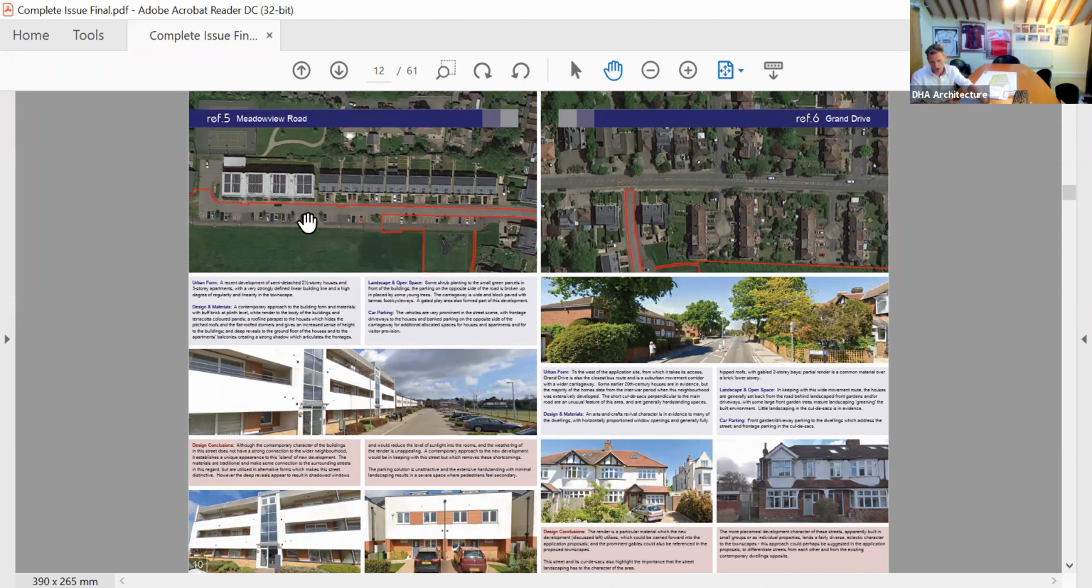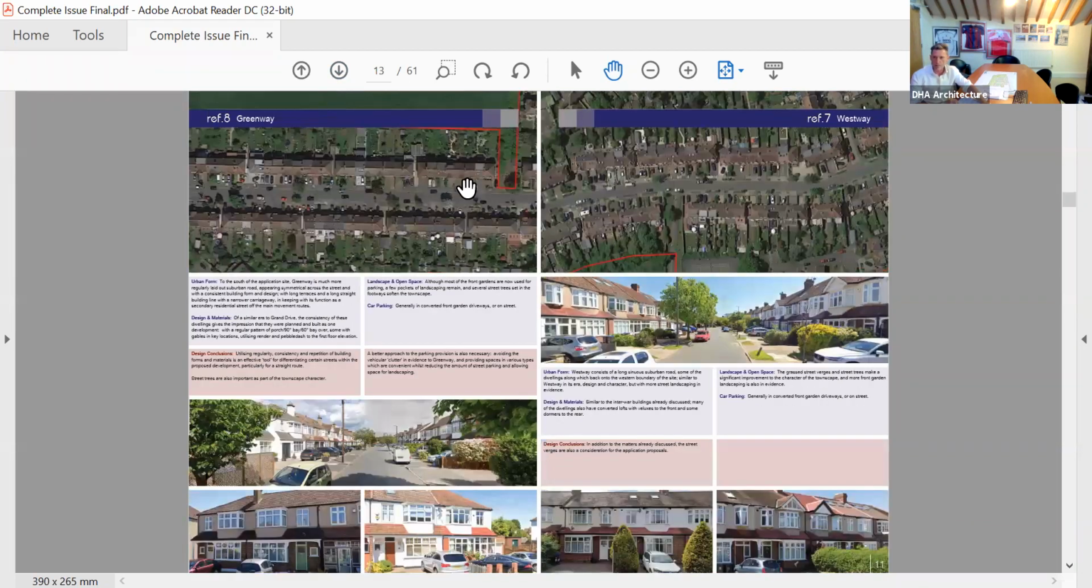So Meadowview Road, as you all know, a later development, more contemporary in its form, in its appearance and design. And then the remainder of the periphery roads, Grand Drive, Greenway and Westway, more traditional 1930s, elegant terraces, very common to the area, which makes up the general character of the locality, if you like.